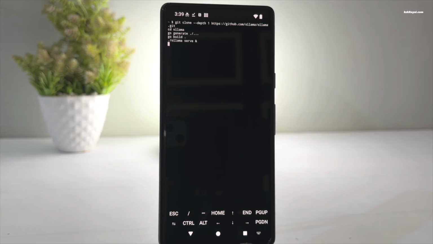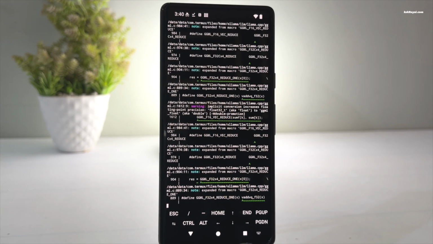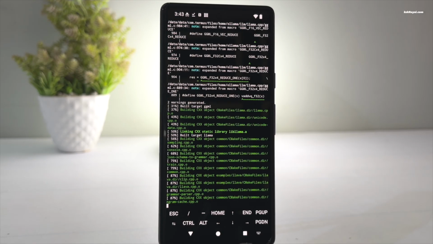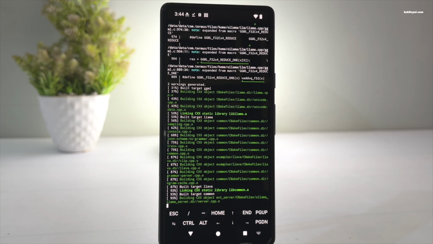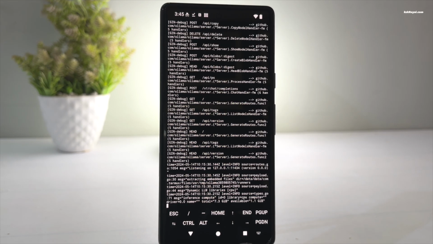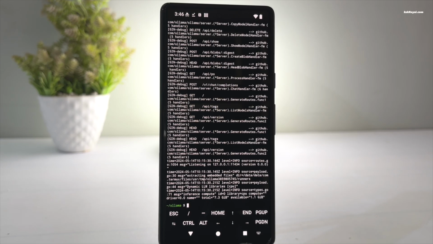We are using a popular tool named Ollama that allows running open source models locally on Android device. Now, this will take some time depending on the speed of your Android smartphone and the internet connection. When you get stuck on a message, just press enter to finish setting up. And that's it, we are done setting up Ollama.